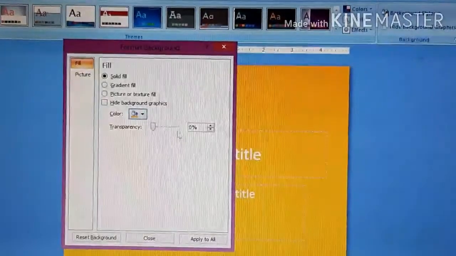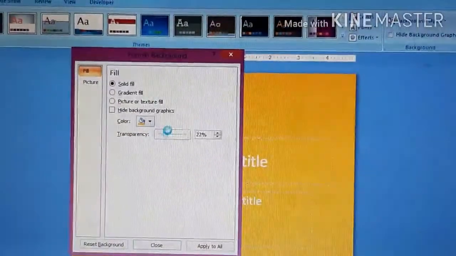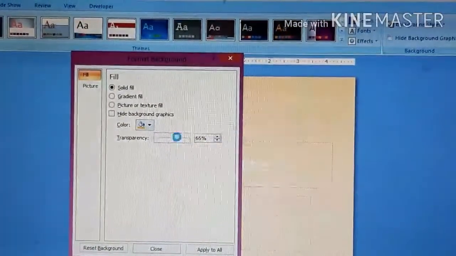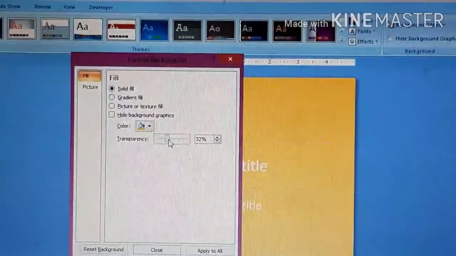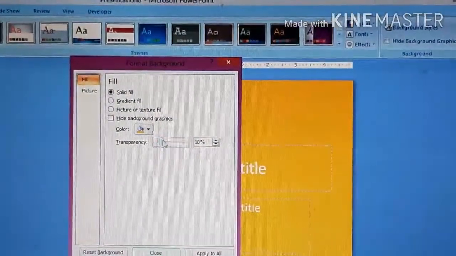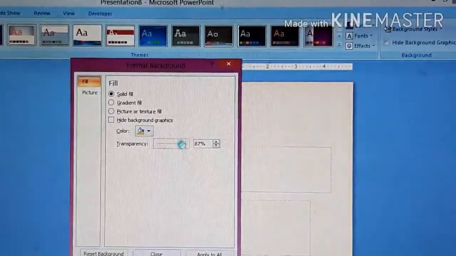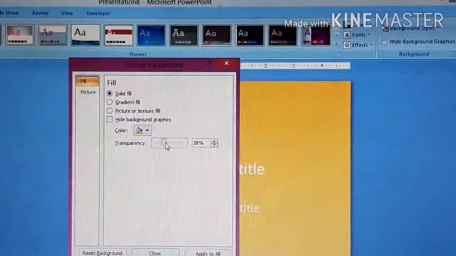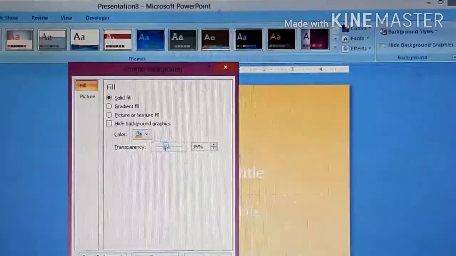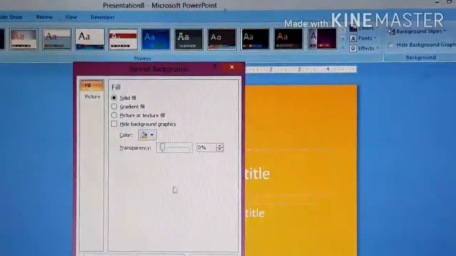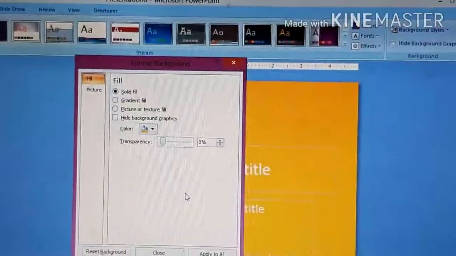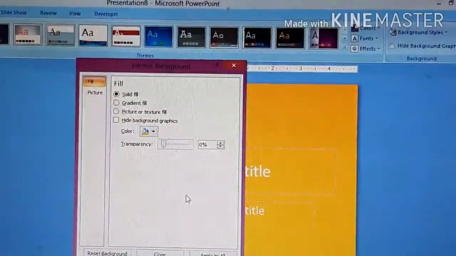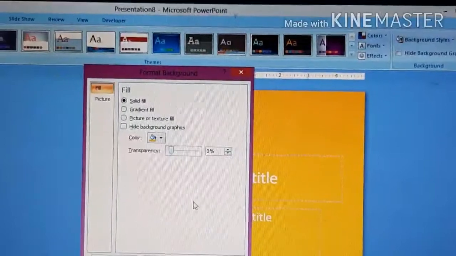Likewise, you can adjust the transparency from here itself. See, transparency means the color shading. See, if I am increasing the transparency, you can see the changes on the slide. If I am decreasing, again you can see the changes on the slide. So this is how you can change the solid fill, and you can make use of transparency with the help of background style.